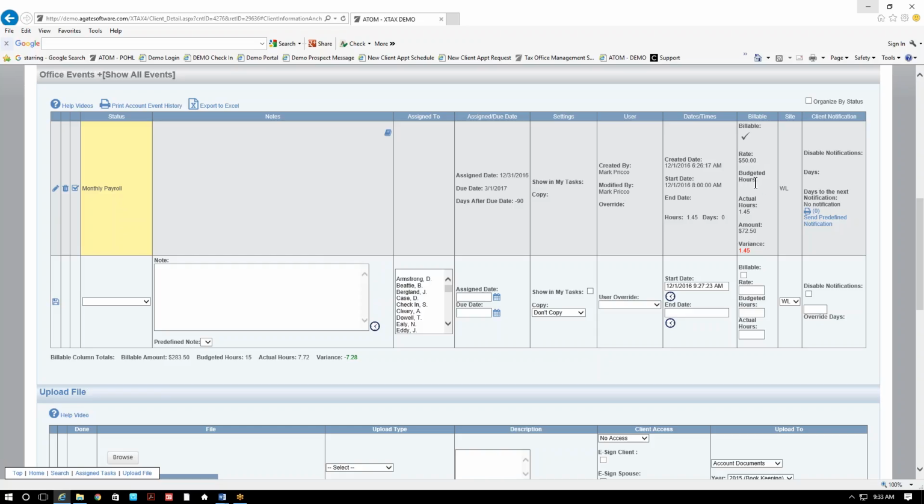Budgeted hours, that's just a way of tracking. If you want to put an hour in there, what you think this should take to do monthly payroll, say for example 3 hours, and then you can see what it's actually taking, and then you can see if you're over or above the budget.